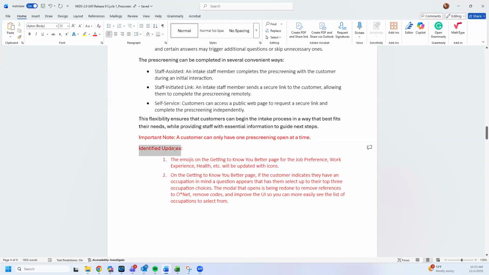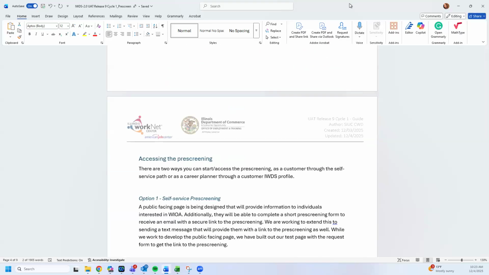And then we have a couple of updates identified for pre-screening that we are aware of that we wanted to note to you guys. I'm going to talk about these a little bit when I actually get into the tool so I can show you, but we have them listed here on the guide so you guys can easily refer back to this as you're doing your testing.